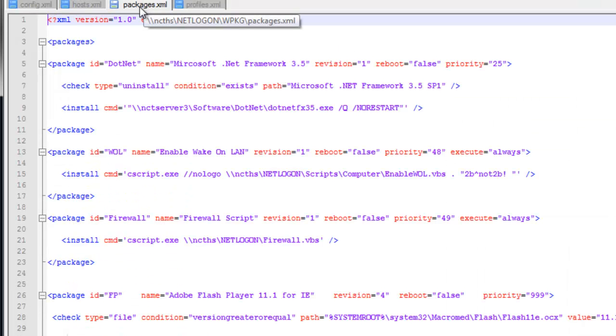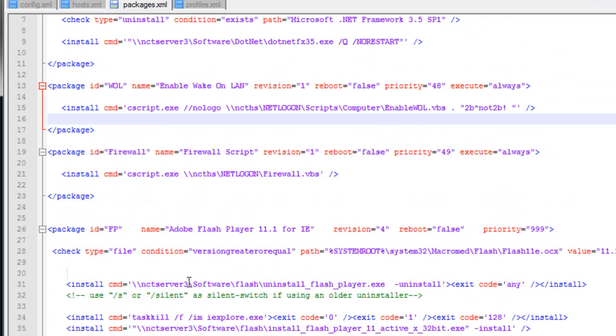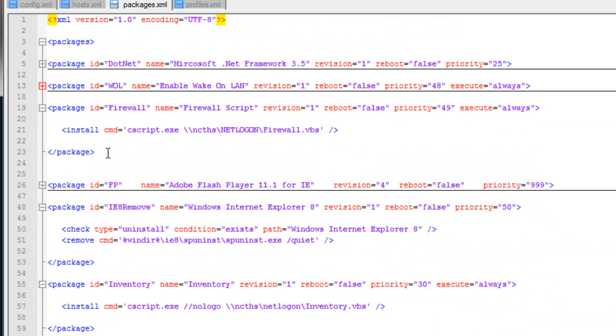So looking at the packages folder, we have a lot of different things going on here. And remember, I'm in the packages.xml file, this guy right here, and looking at him, let me show you one of the more simpler scripts that I have going on here. I'm just going to minimize these.